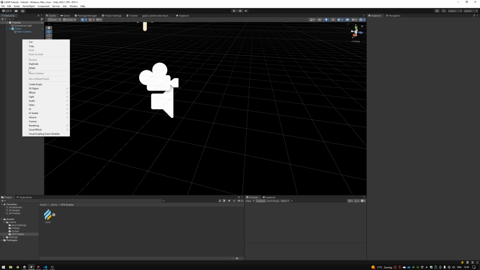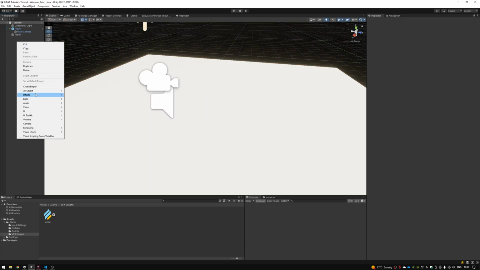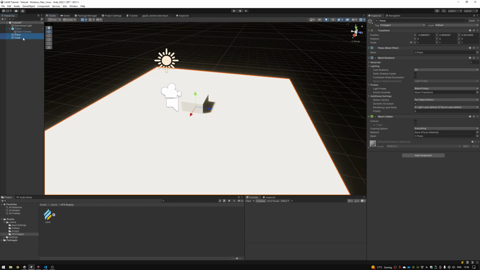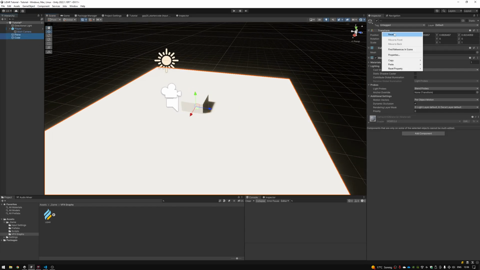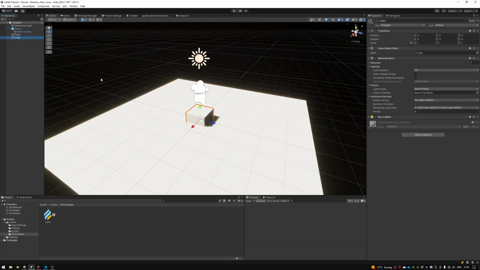Okay, let's start by making a simple environment for us to scan. Let's make a simple plane and a cube. And honestly, that's it. We don't need any more stuff, I think. This is just for testing purposes, so cube and plane, perfect.